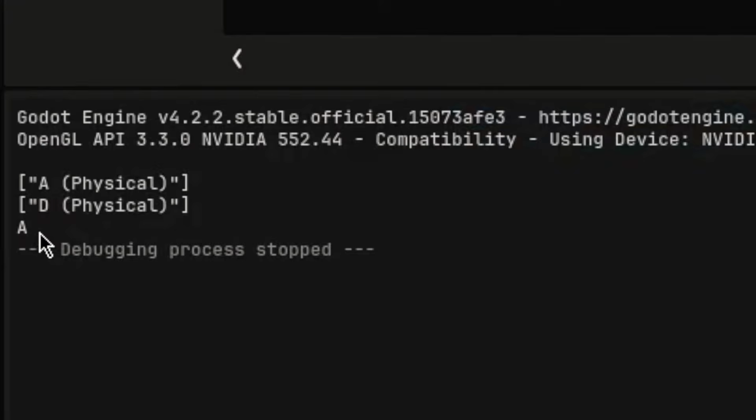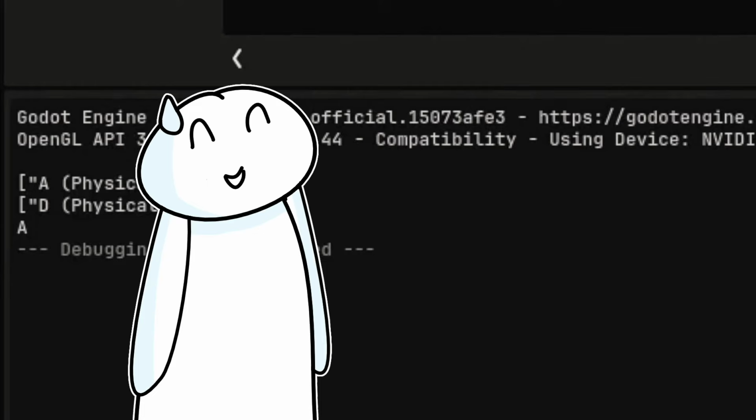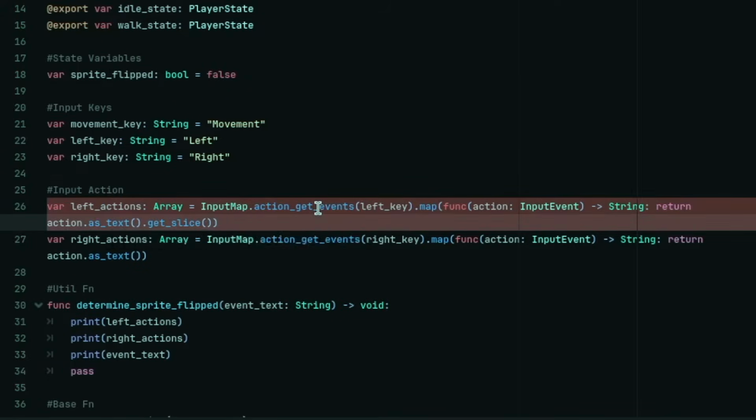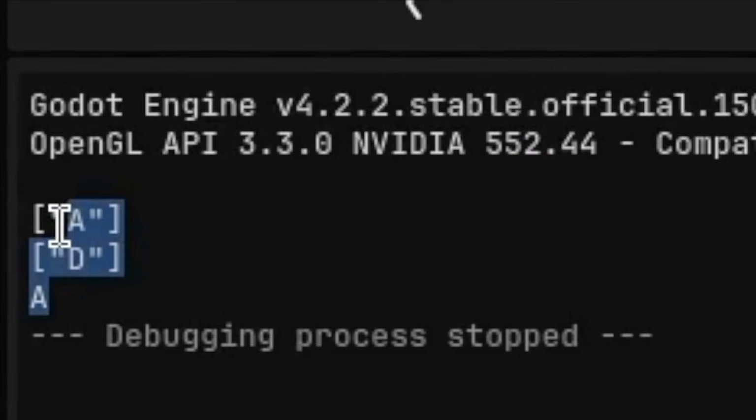As you can see, we get an array of input events corresponding to our left or right keys. However, as you can also see, the value in the array is not entirely equal to the event that has occurred right now. Primarily in our array, we have "A physical", whereas we have pressed the "A" button. Why this happens is a topic for another video, but for now, we can simply slice this particular string. And voila! Our values are now equal.